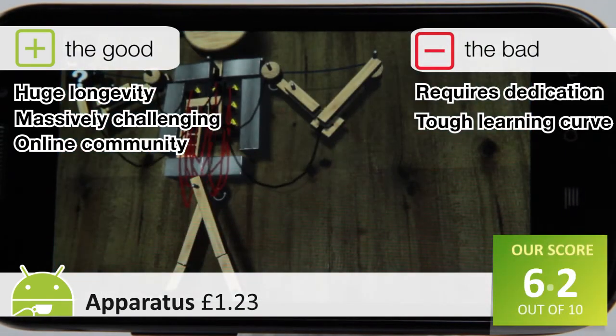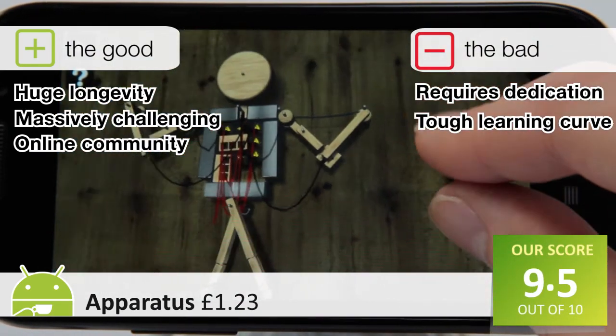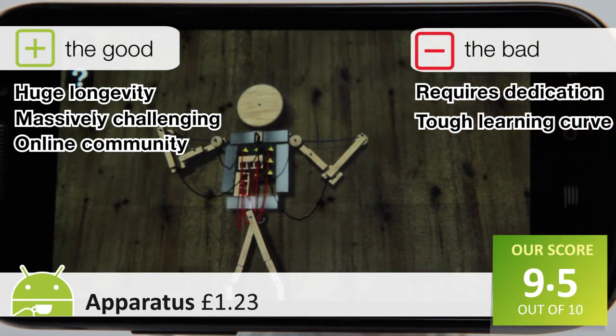Apparatus is an awesome experience that will slowly but surely eat your life. You have been warned.